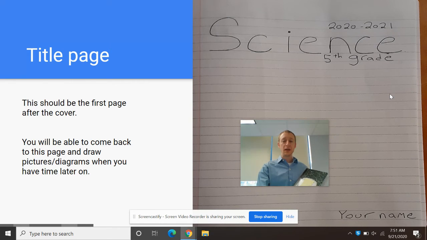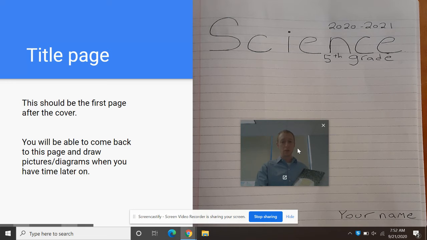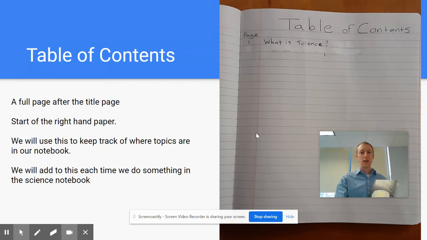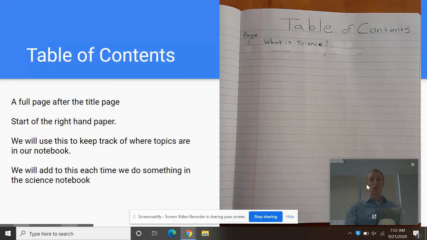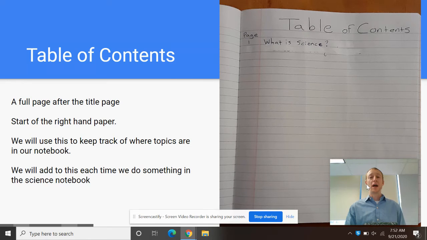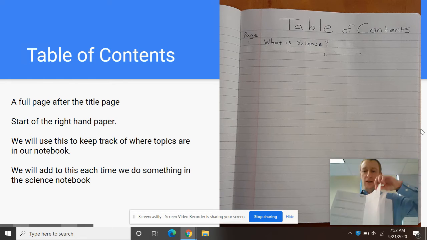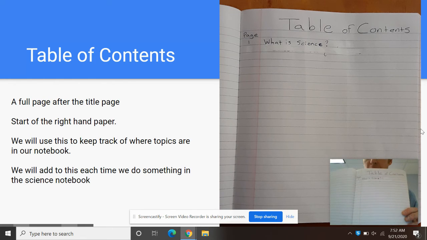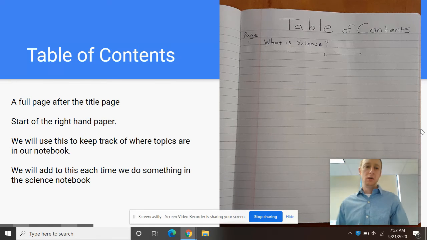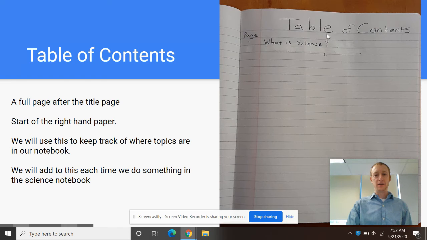Okay? The next thing you're going to do is create your table of contents. Okay, we're going to use this to keep track of all the different pages in our notebook this year. This should be a full page after the title page. So if this is my title page, I skip one page and I've got a blank page here, and then on this next page, this page on the right hand side is where you'll write your table of contents. Okay, table of contents at the top.